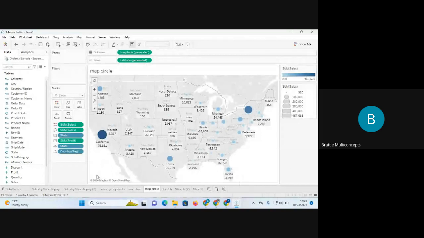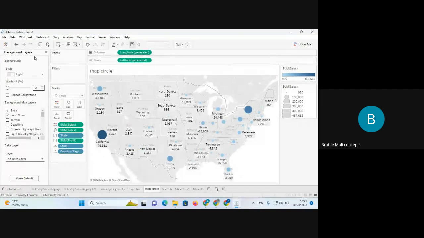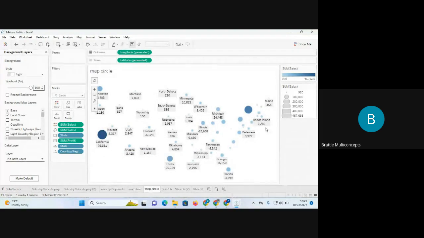I right click, look at the empty space there on the map chart. I click on background layer and I wash out the background. You get it now? I wash out the background. That's what I did there.